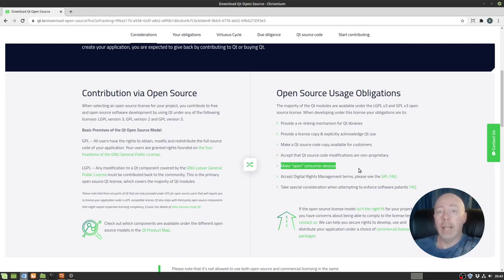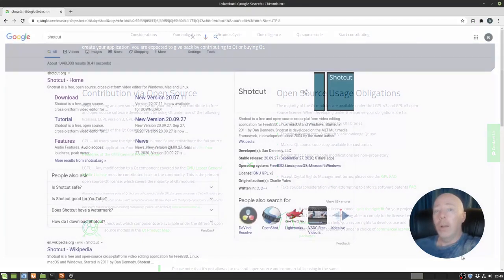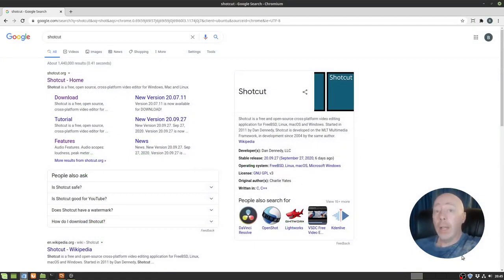And there's other legalities in there. Again, consult with Qt, consult with a lawyer, deep dive into licensing, make sure you understand it. Now, if you're just building software, that really does not apply to you that much. Accept digital rights management terms, and then you've got to go out and read the FAQ, which is just reading a bunch of stuff and understanding it. And then take special consideration when attempting to enforce software patents, meaning if you're going to patent your software, you have to understand you're also going to have to avoid trying to patent the parts that are Qt. All this open source stuff is, well, terrifying because there's all these requirements and no one wants to get sued.